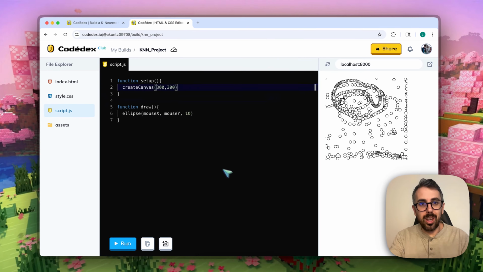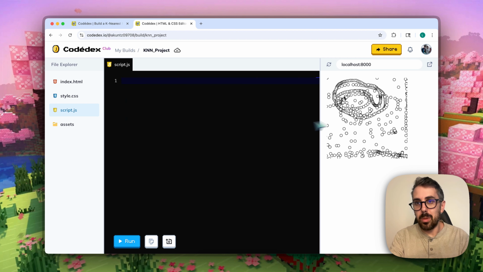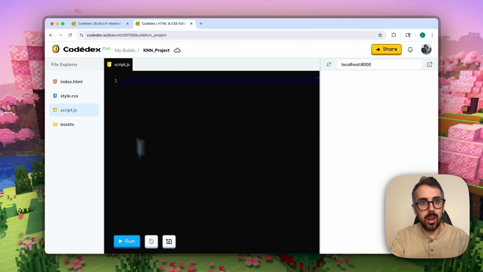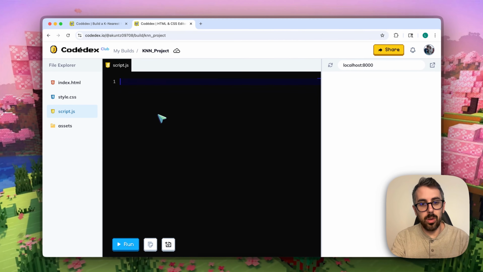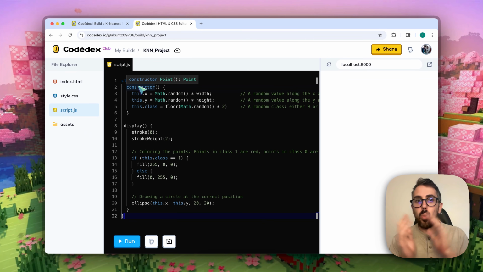Okay, I'm actually going to get rid of this now that I know p5 is working correctly and that it is linked up to our HTML page correctly. And I'm going to come over here and grab our first big chunk of code. So what is this code doing?